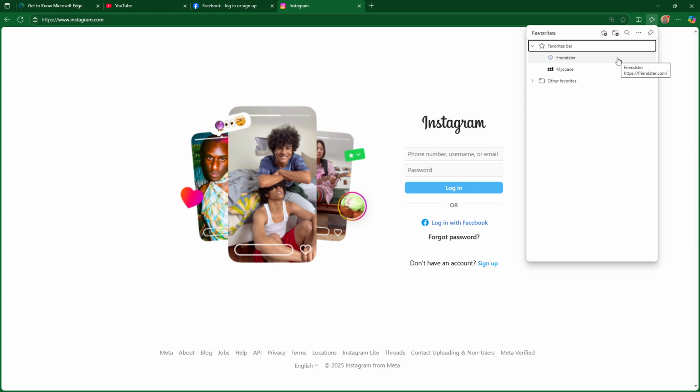In the drop-down favorites menu, look for the option that says Add Folder. Click on this option to create a new folder where you will house your tab group. When prompted, choose a name for your folder that's both memorable and descriptive of the contents. This will make it easier to find later on.